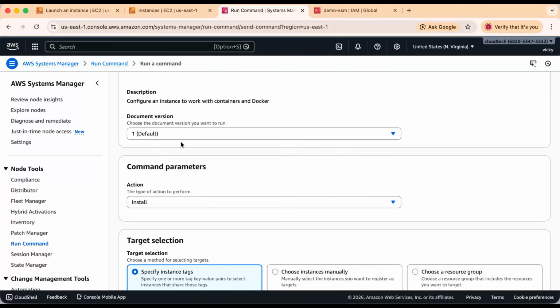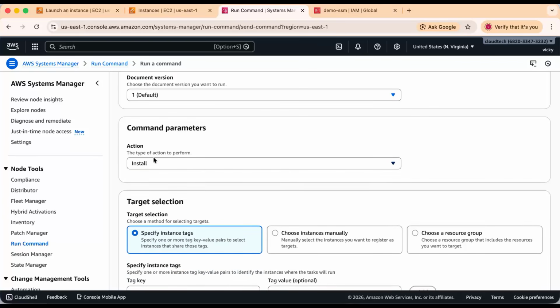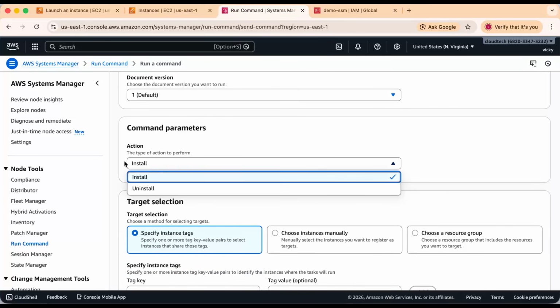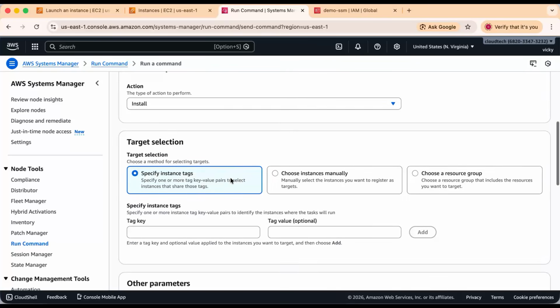Here I can go with the document version. I can go with the default option. In the action, I will go with Install. From the same place, I can also uninstall my tool as well if I want to.